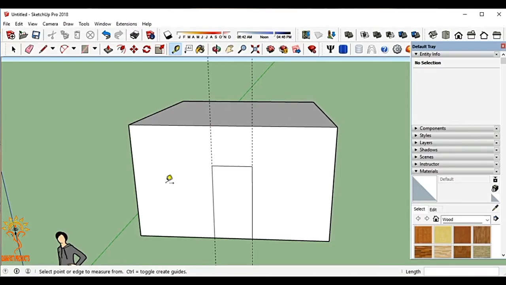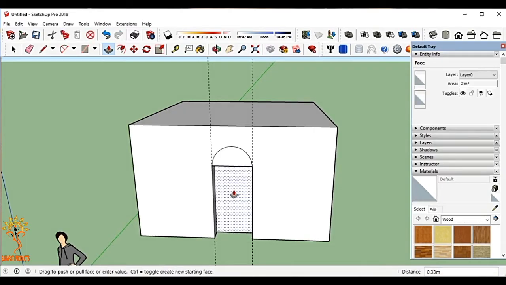Now if you want to make this door a real one, you can draw an arc over it, that is a 2-point arc like this. Select the 2 corners of the door and move up 0.5 meters. And to make it more real, use the push tool and select the door and push inside.